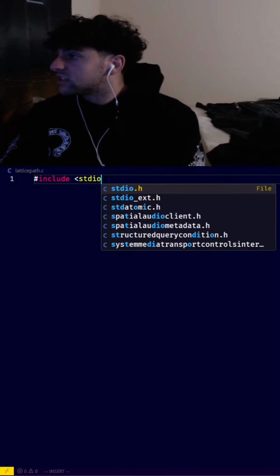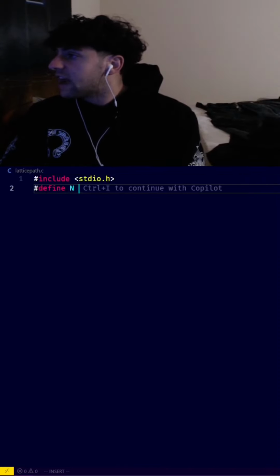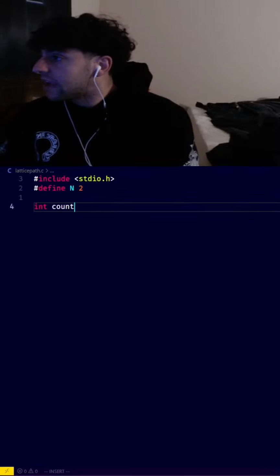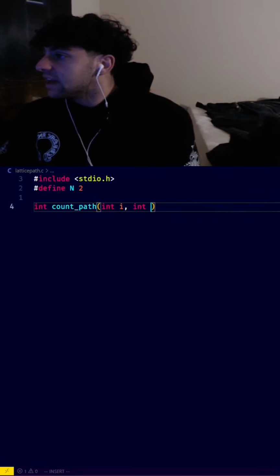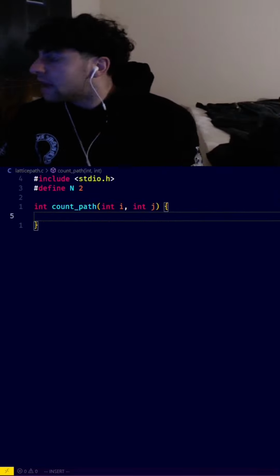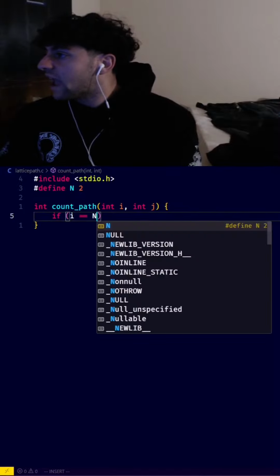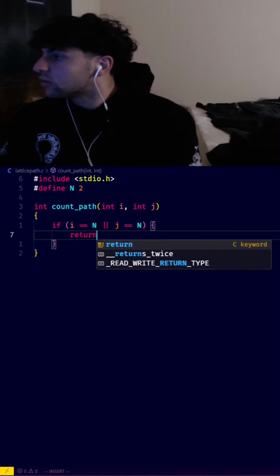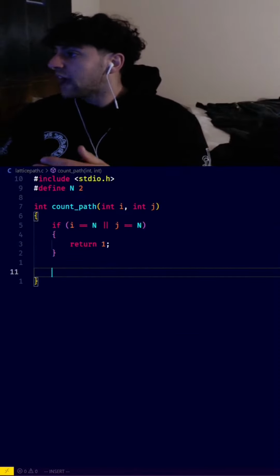Now let's get to coding this algorithm. Let's start by including the standard IO library, and let's define n to be 2. Now we'll need a method called int count_path that will take an int i and an int j. These will be our positions on the grid. Now our base case will be if i is equal to n or j is equal to n, then we can return 1. Otherwise, we want to explore the paths going right or down.